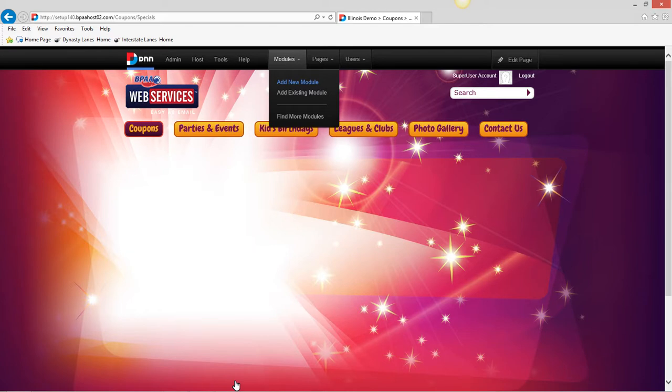But to add module, to put content on a page, it has to have some kind of module, whether it's an HTML module, images, things like that. It's got to have a module to put that on there.